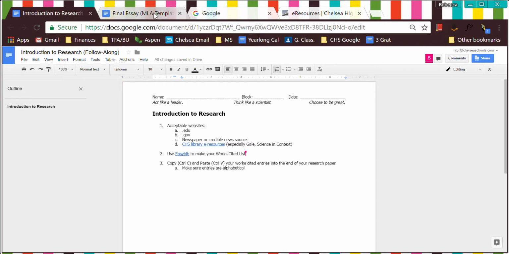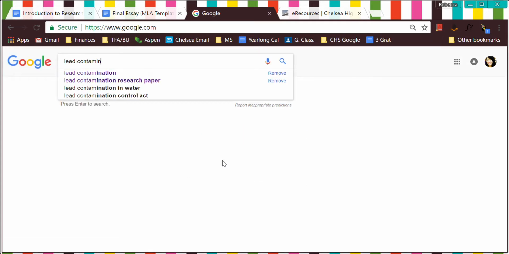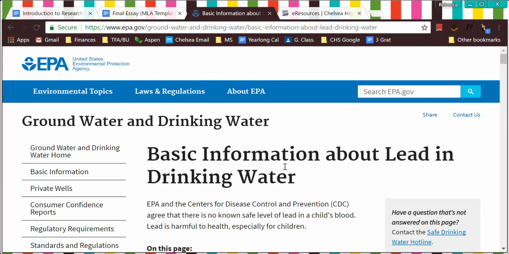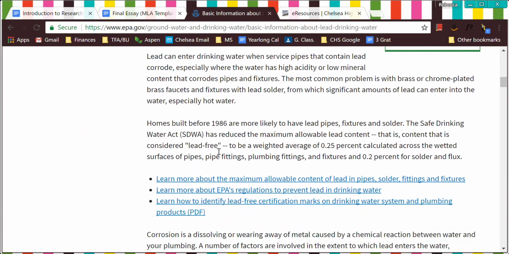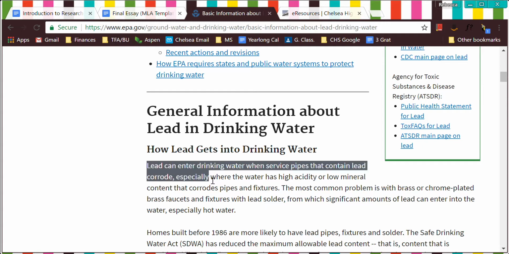So I'm just gonna do an example. Let's say I Google lead contamination. And I want to use the second article. It says .gov, so I know it's good. And I read through it, and there's a fact that I like. So maybe this one. Lead can enter drinking water when service pipes that contain lead corrode.